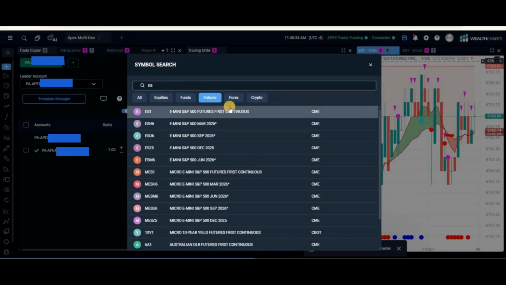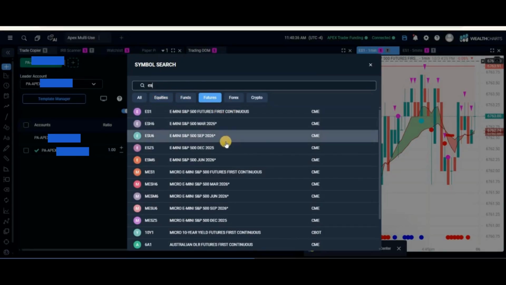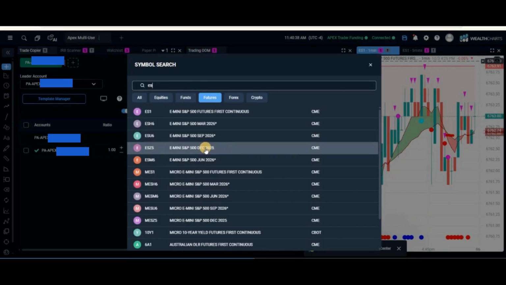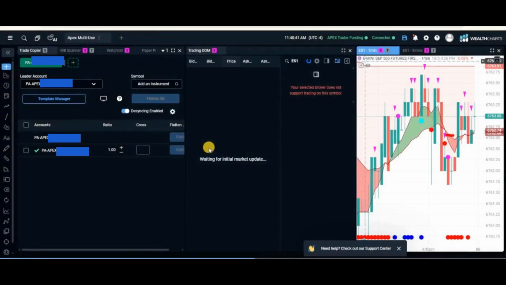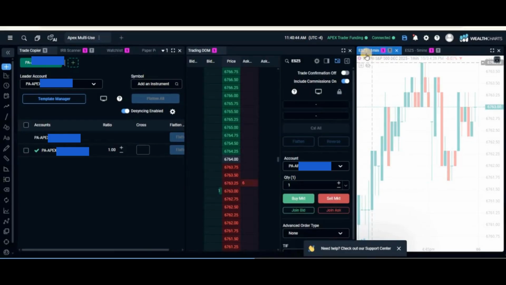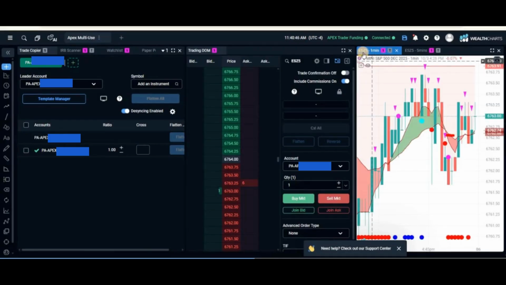You always want to make sure you select the correct contract month. As of the time of this video, the correct contract month is December 2025. So let's select that. And as you can see, it changed it to ESZ5, which is the December 2025 contract month.